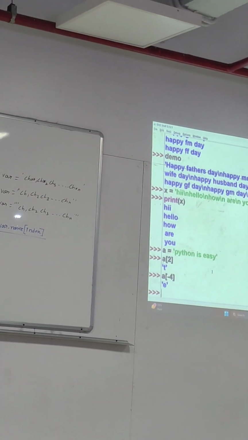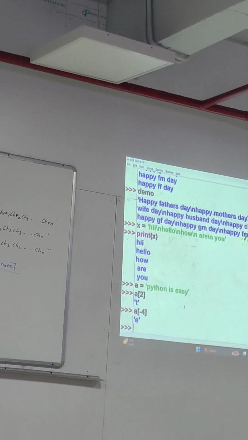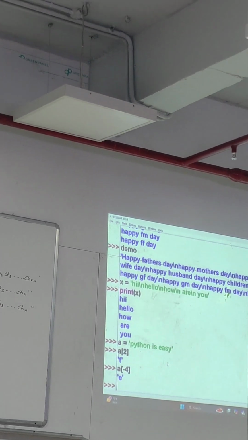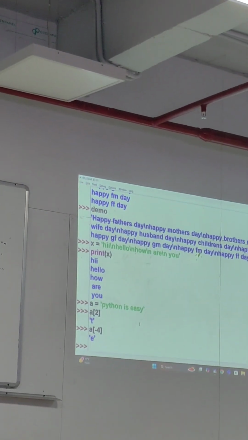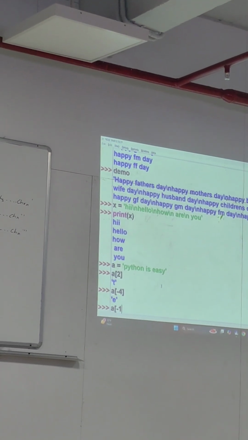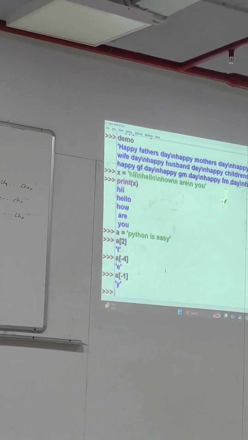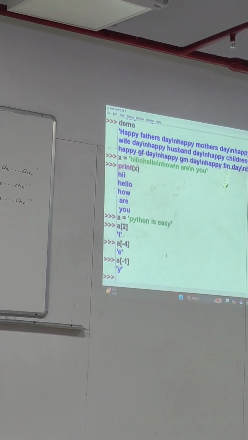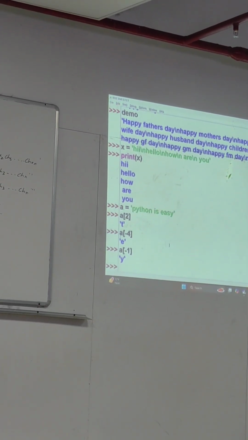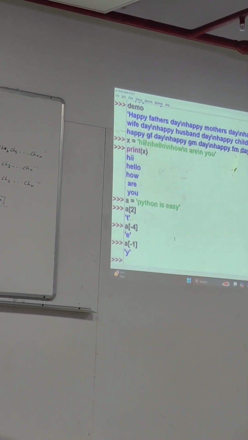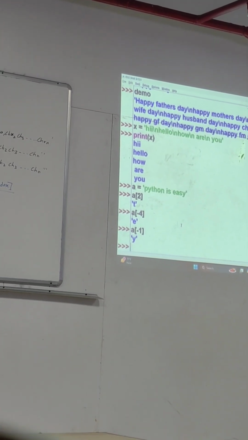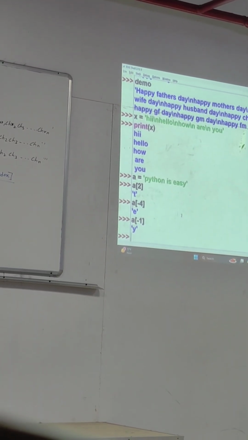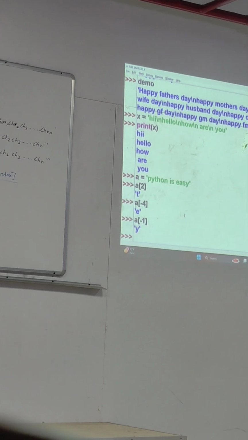I want to access the last character of the string. We cannot count 0, 1, 2, 3; it's very difficult. Last character means -1. So it will be A of -1. Whenever we want to traverse from left to right of the collection, we use a positive index. Whenever we want to traverse from right to left, a negative index. Okay?